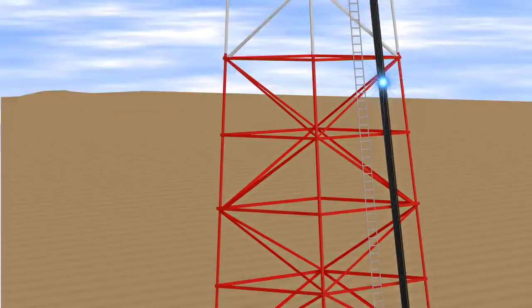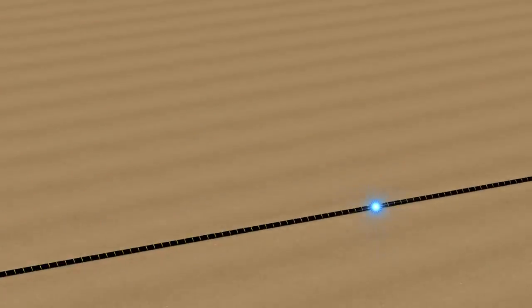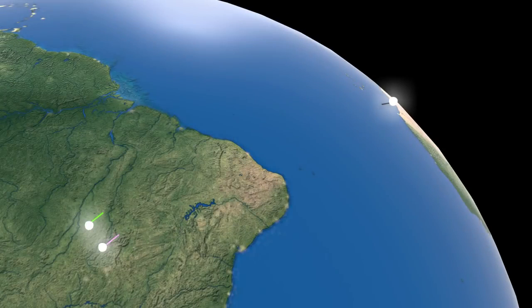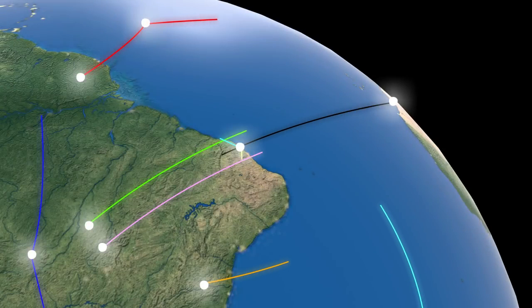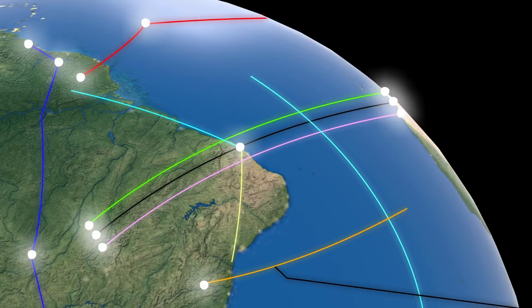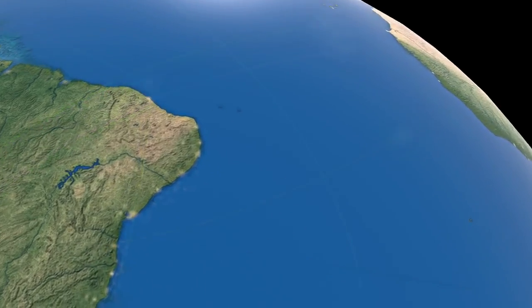Now, these light pulses can easily be transmitted through optical fiber cables. The light pulses which carry the information have to travel through a complicated network of cables to reach their destination. For this purpose, the entire globe is covered with optical fiber cables. These cables are laid under the ground and below the ocean.